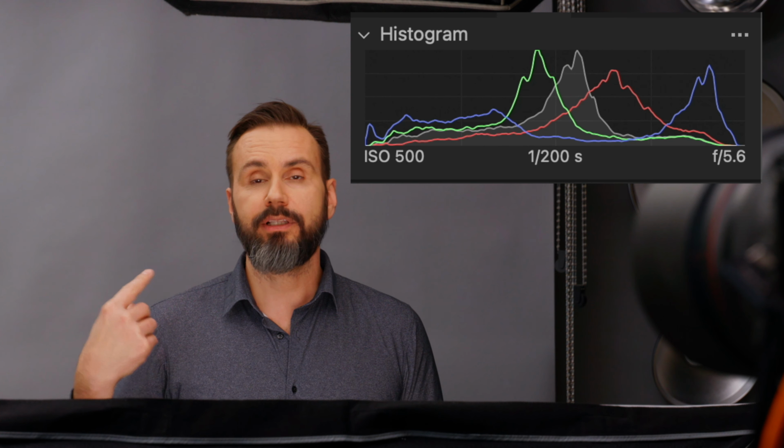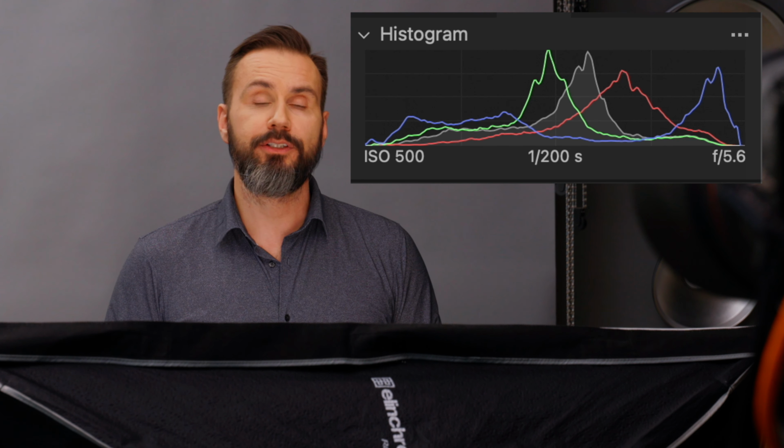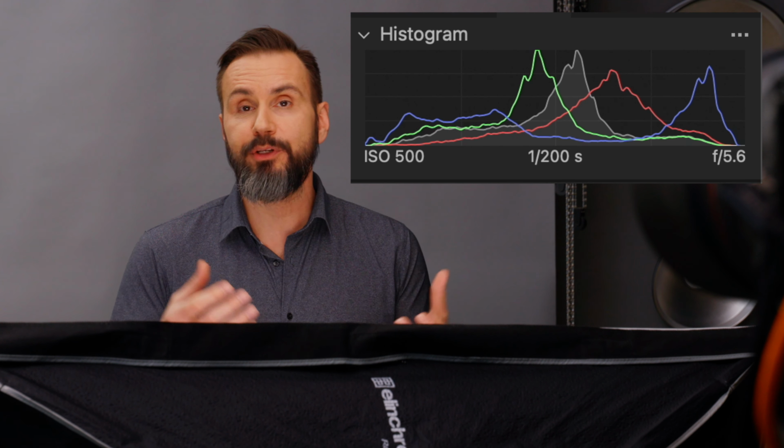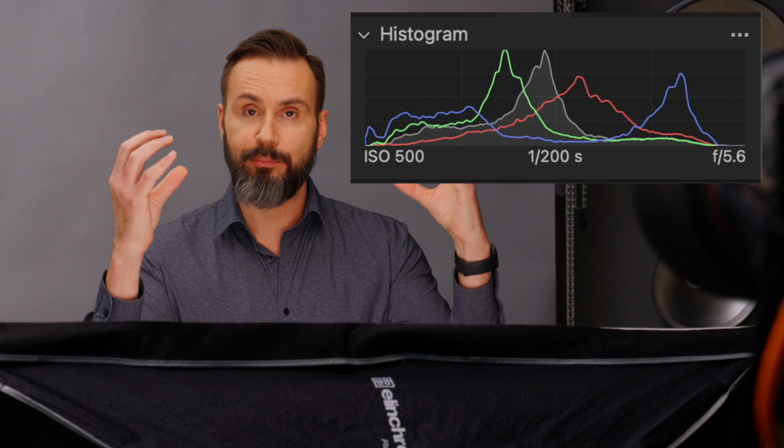Now, there are 2 camps when it comes to histograms. There's the exposed to the right crowd and the exposed to the left crowd. The exposed to the right crowd say that you should overexpose your photo slightly without clipping the whites so that you can preserve details in the dark tones and reduce noise. And then when you bring the file down in brightness in post, you'll have all that detail there. The exposed to the left crowd say that you should underexpose your whites by about 2 stops, and this will somehow preserve detail in the highlights.